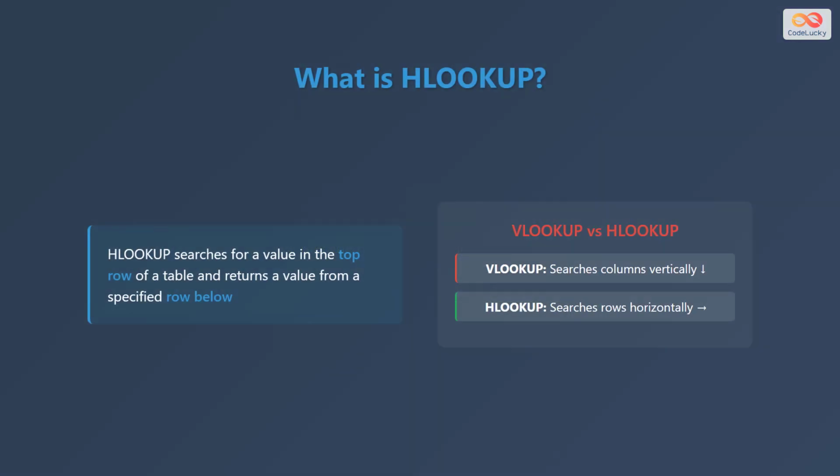HLOOKUP searches for a value in the top row of a table, and then returns a value from a specified row below. The key difference between VLOOKUP and HLOOKUP is the search direction. VLOOKUP searches columns vertically, moving downwards, whereas HLOOKUP searches rows horizontally, moving from left to right.